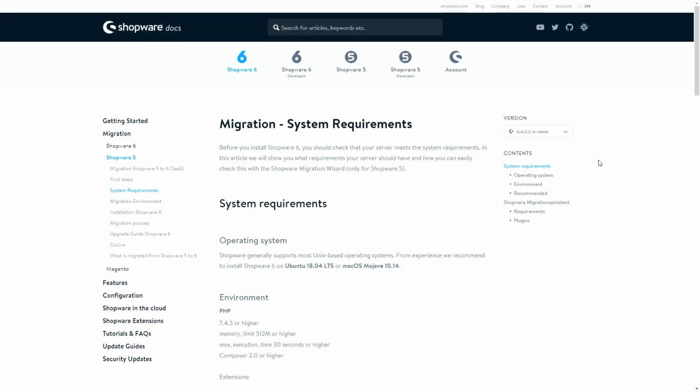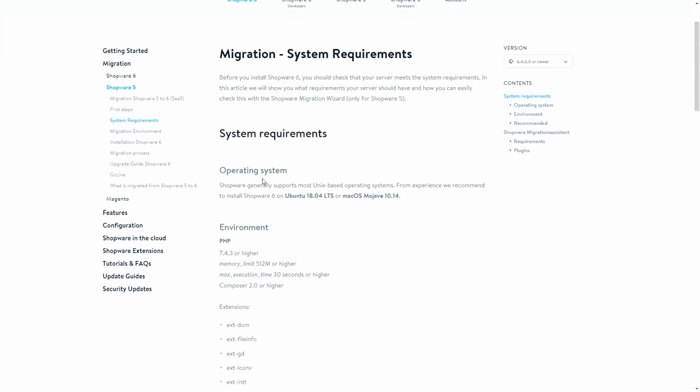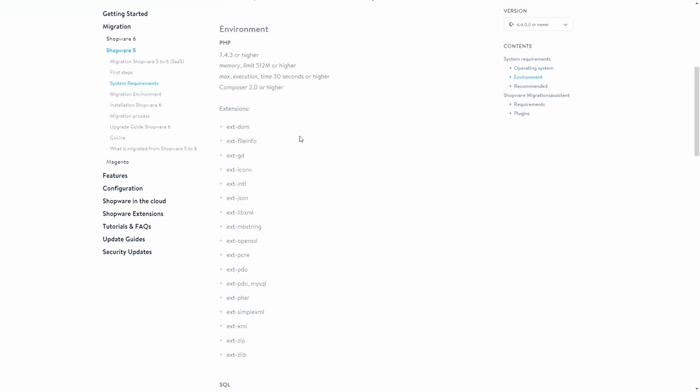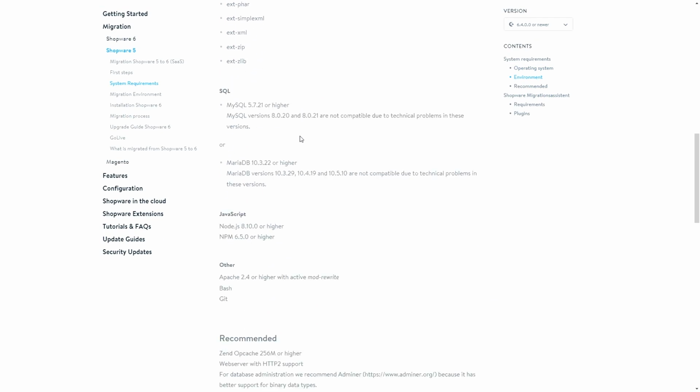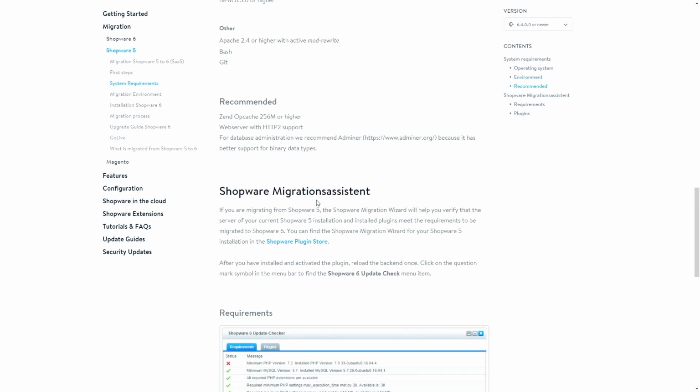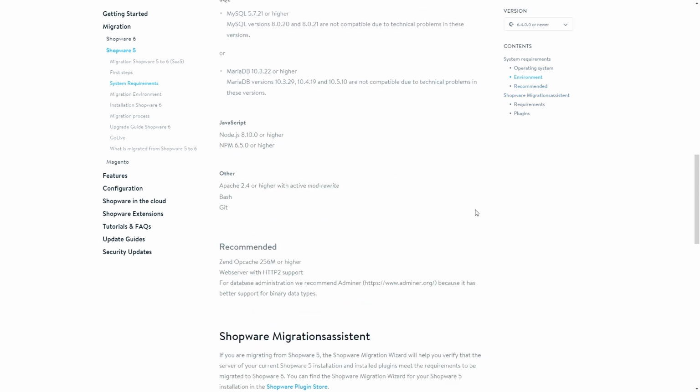Now we come to the system requirements. I won't show you them in detail because it's better that you read through them in our Shopware docs. So just have a look at the operating systems and the environment. We've got some information about that in here. Then we've also got some information about the Shopware migration assistant, but I will show you this in the Shopware 5 backend.